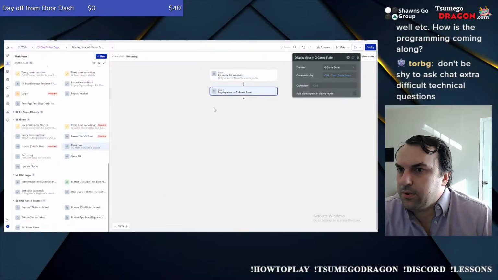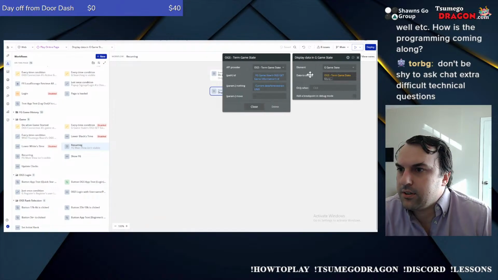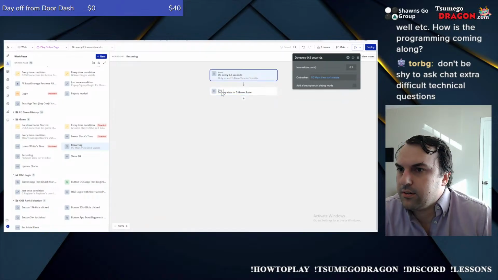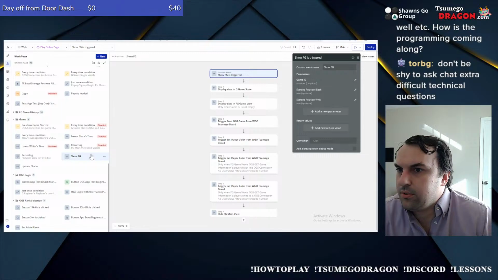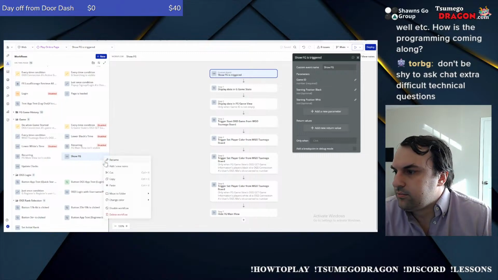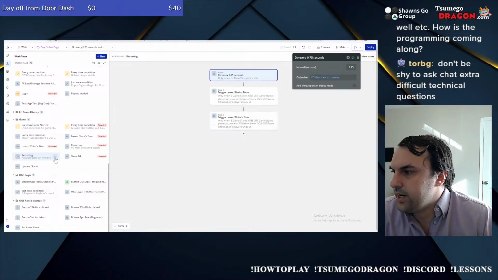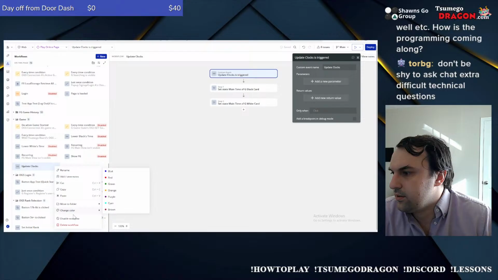Play data and group game states. This can be disabled. Show floating group is triggered. This can be disabled. Because all of this was me trying to handle the game on this page instead of the game page, which I'm handling on the game page now, so I can disable all of this.